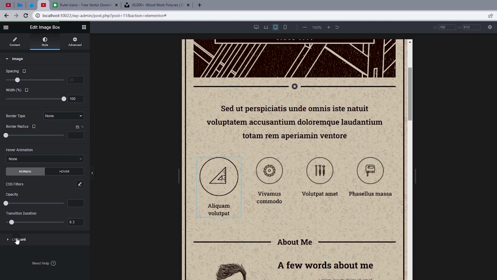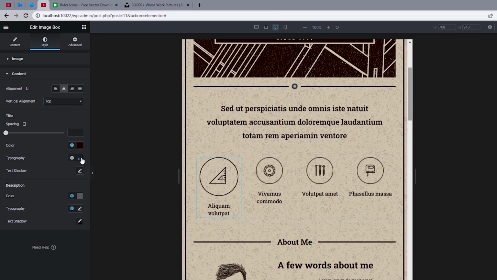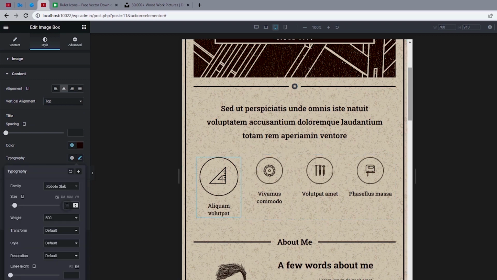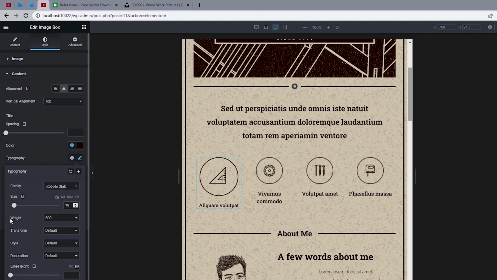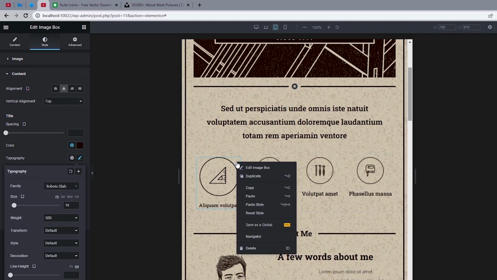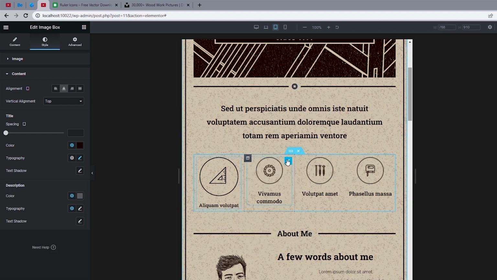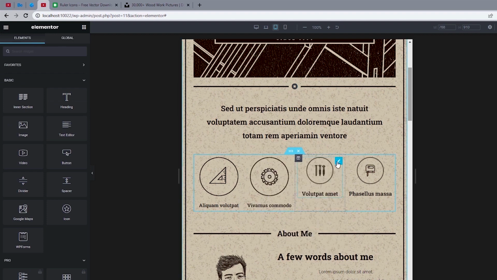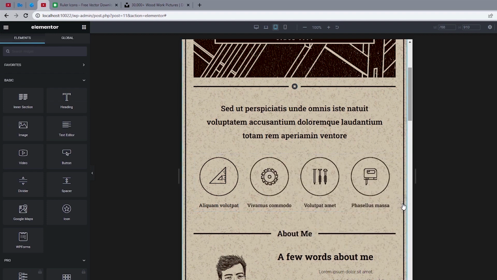So let's head on to content and reduce this font size a little bit. So let's click on this. Currently we have this set to 18, so I'm just going to make that 16 pixels, and for its weight we can leave that set to 500. And that's pretty much all we need to do for that. So I'm just going to copy this and paste the style to the rest. Okay, I feel that looks much better than how it was before.